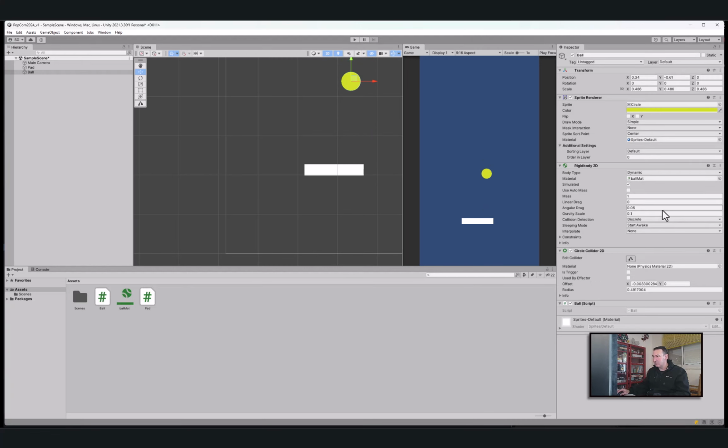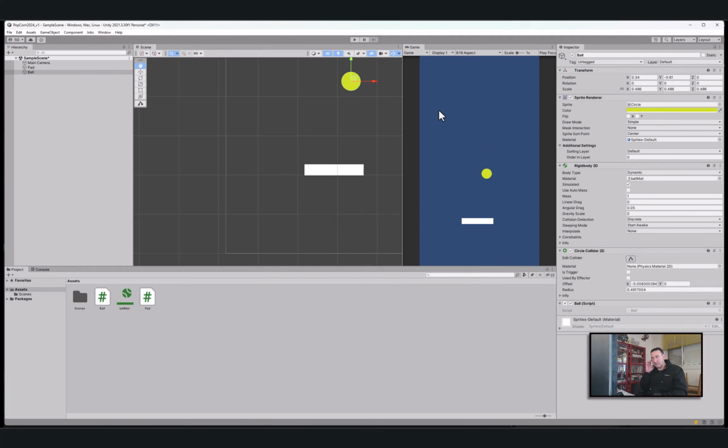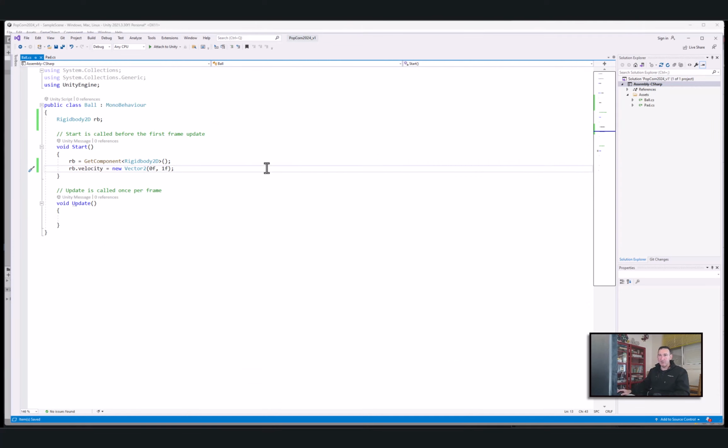Now, if we change it to 0, then there will be no force of gravity pulling it down, and now we have only velocity that takes it up. That's great. So we did this by putting a 0 and 1.